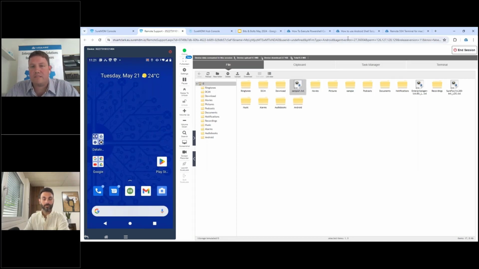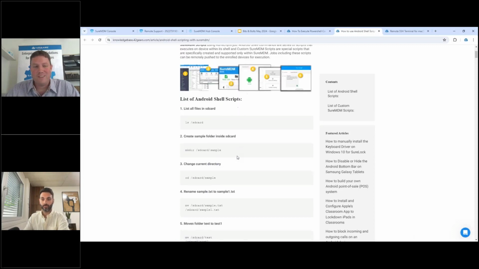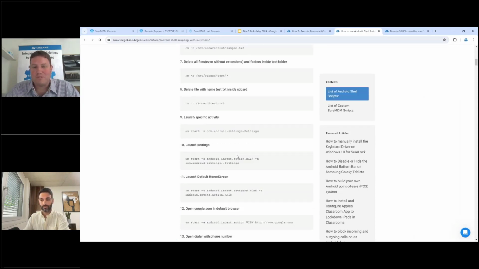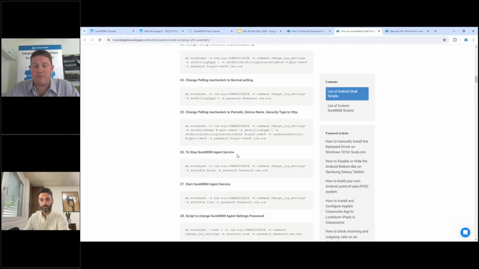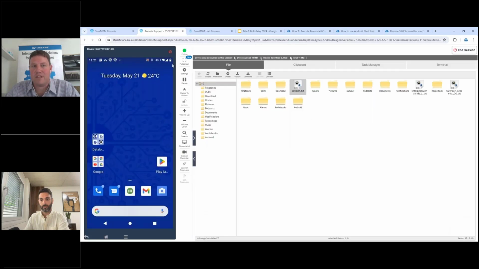And again, as I scroll through very quickly, you will see multiple scripts available, both if you wanted to use our run script functionality and terminal. Obviously, the benefit, as we've mentioned, is the side-by-side functionality.